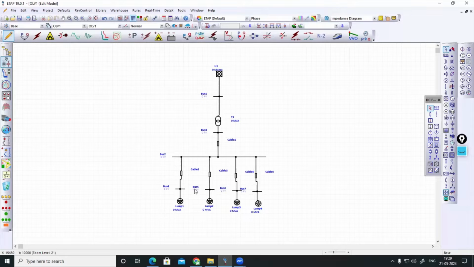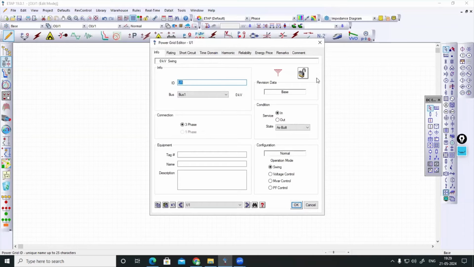So now I am going to add parameters to each of my components. Yesterday, we did the same thing, right? So I'm selecting that power grid. Then info, I'm naming that as power grid.